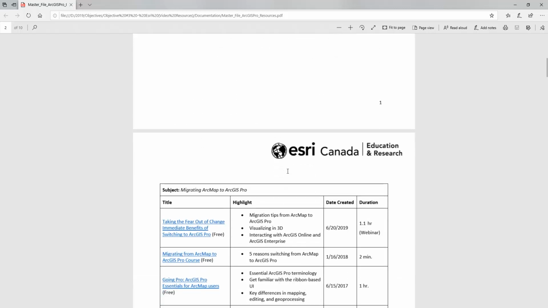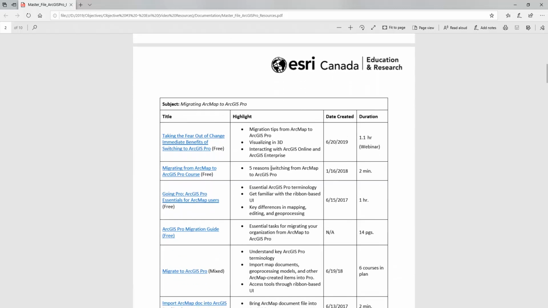As you scroll through the file, you will see the title, the highlights of what it includes, the date it was created, and how long it would take you to complete that resource. Now, most of these resources are either free or require maintenance, meaning having an ArcGIS Pro license.